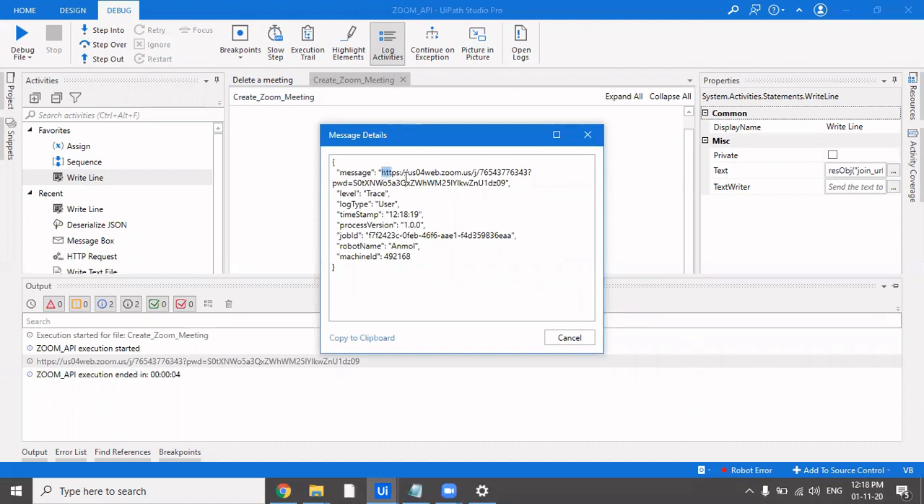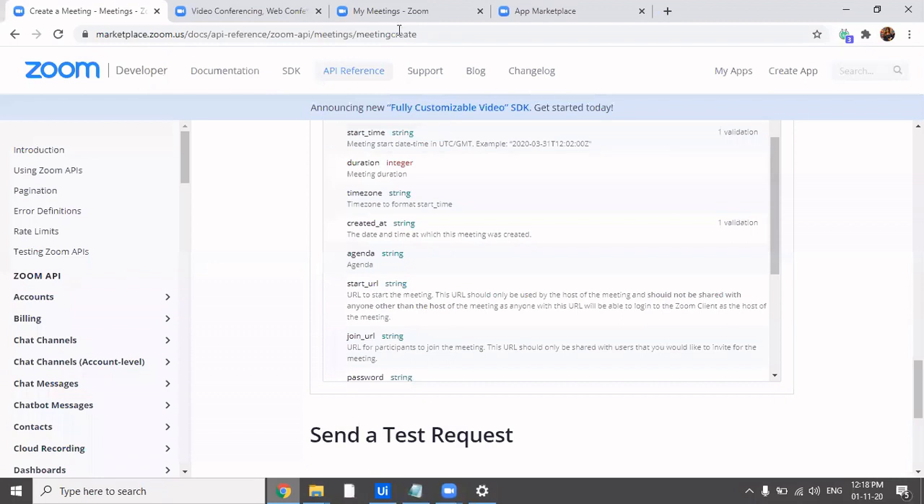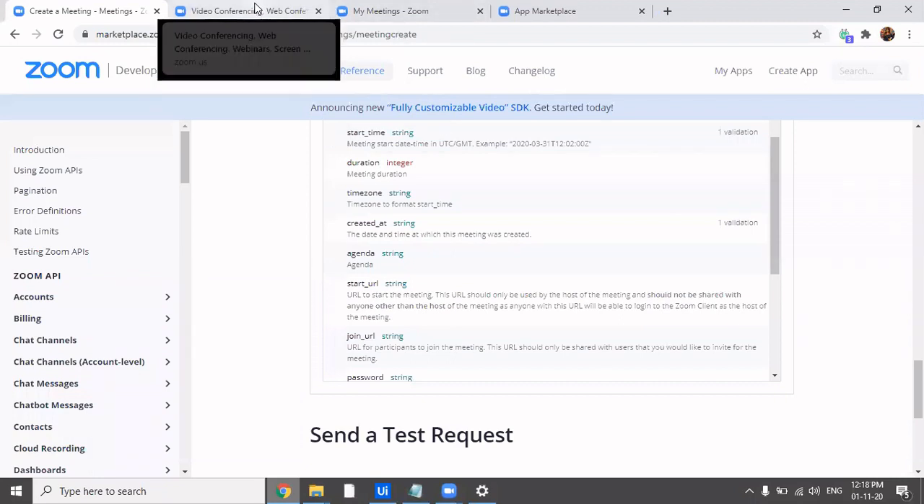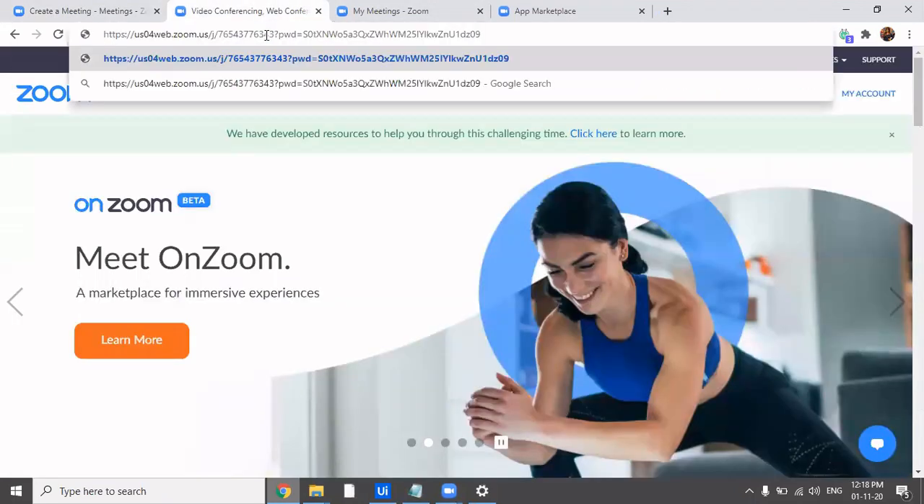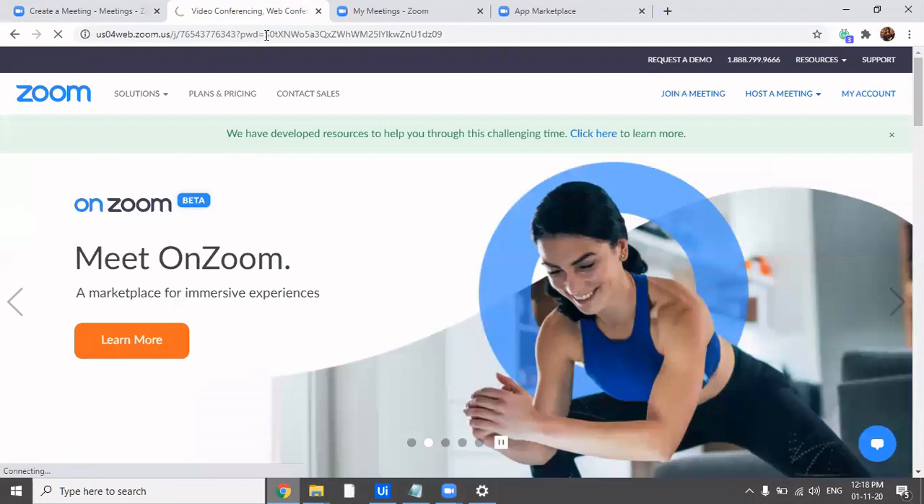So you can see this URL. This is the URL to join the meeting. As of now I obviously cannot show you, because I am already using Zoom to record the screen, and if I join another meeting, the recording would be stopped.